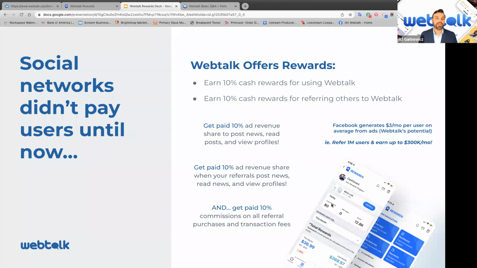So we decided to offer that as a bonus to make it extremely attractive to our users to be able to come in and generate a substantial amount of income from becoming members and using our platform and inviting everybody. So you get paid 10% of ad revenue share to post news, read posts, and view profiles. How it works is we build it on a point system. Those points are generated based on the amount of ad revenue that's being generated from the content that you're viewing.